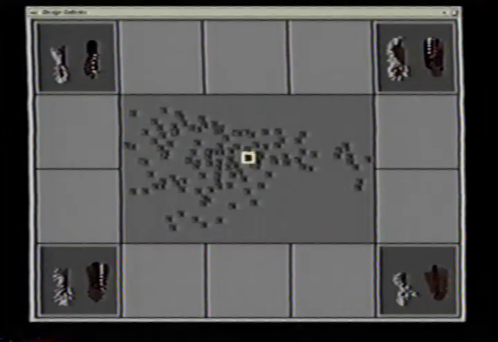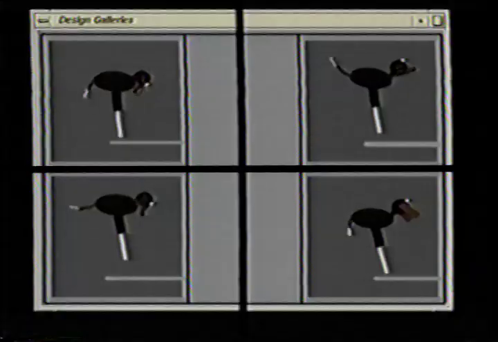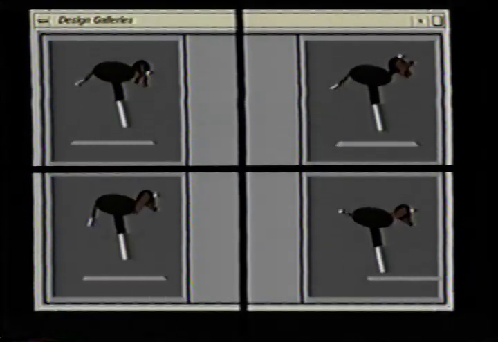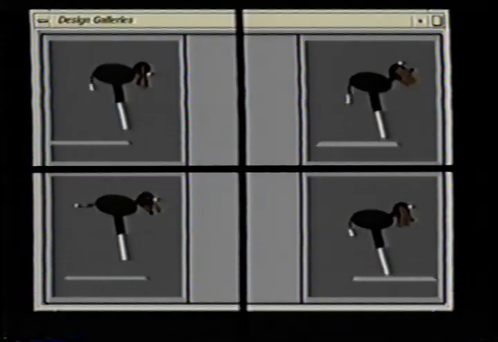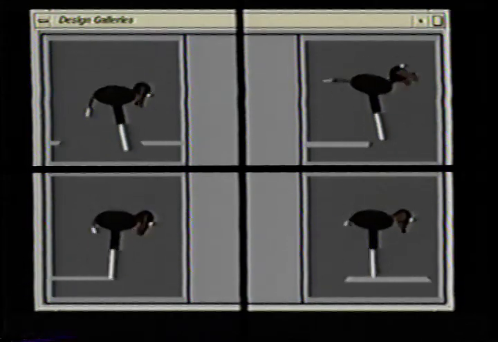Here we show the design gallery concept applied to a physically simulated 3D articulated figure. The control parameters of Hopper Dog are sampled within user-specified ranges to achieve subtle variations on a hopping gait. Although of restricted scope, the motions span a range of emotional tones.